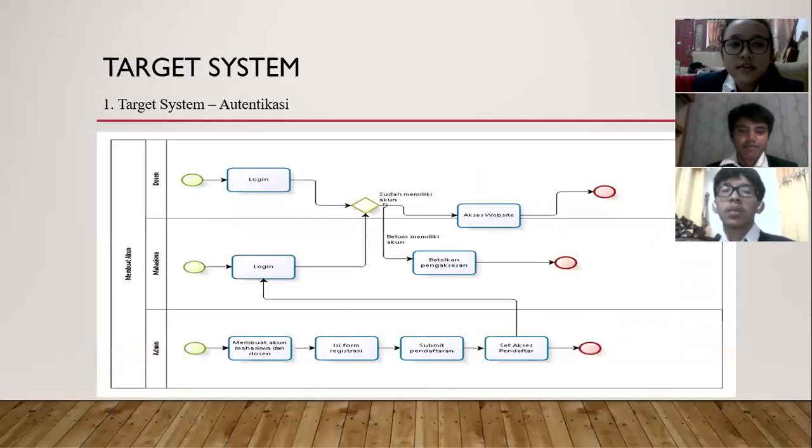And then for the second, target system. For the first of target system is authentication. You can see the business process of the authentication process. Admin creates student and lecturer accounts. Then students and lecturer can log in and can access the website.